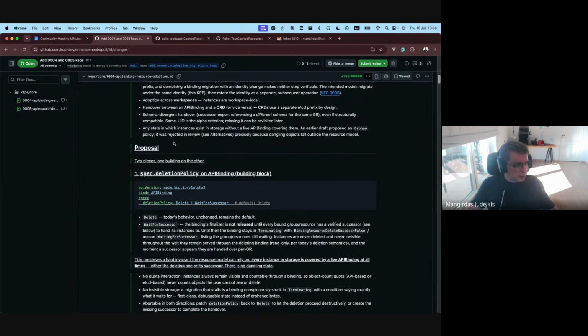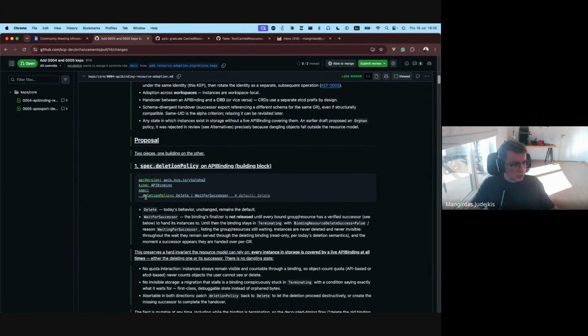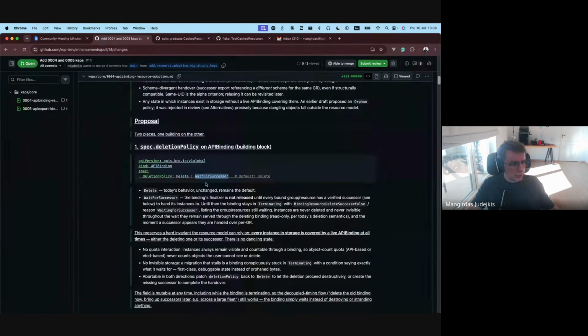So the first KEP is to introduce this deletion policy. The deletion policy would be delete by default, as it is now. So if empty, delete, and introduce a second one, which is wait for a successor.